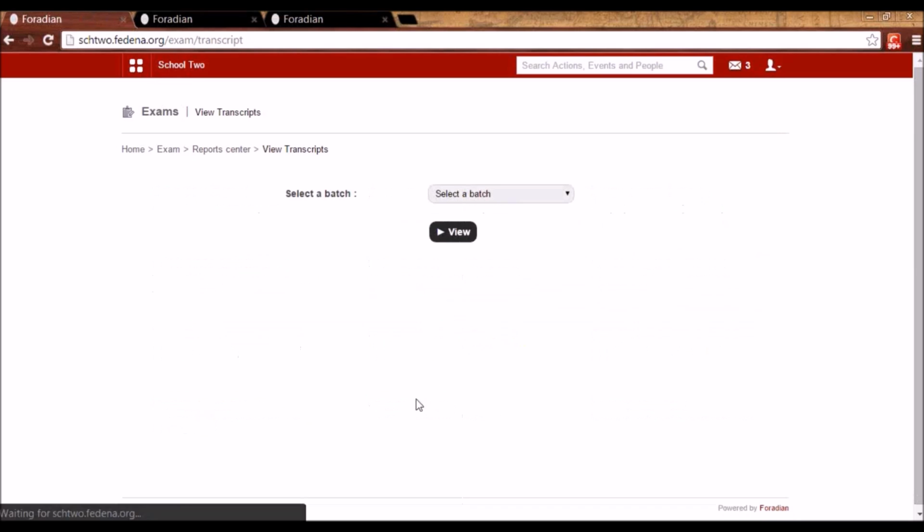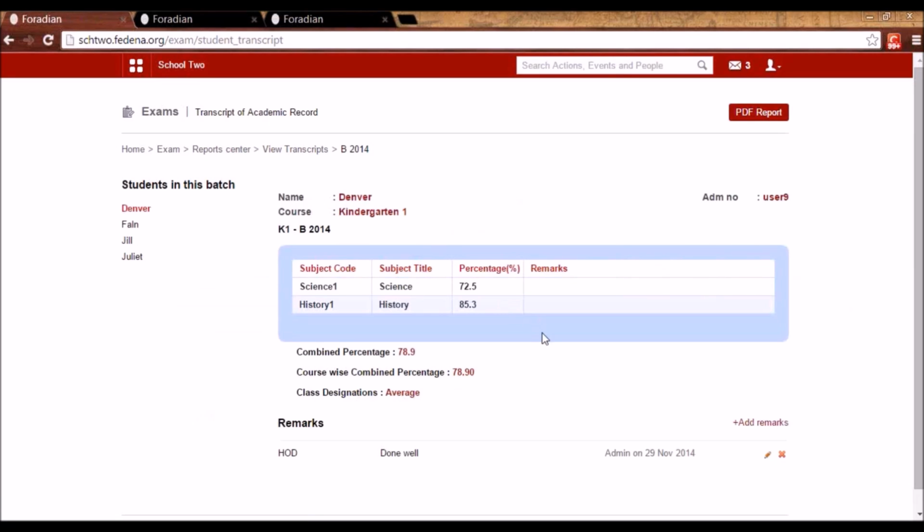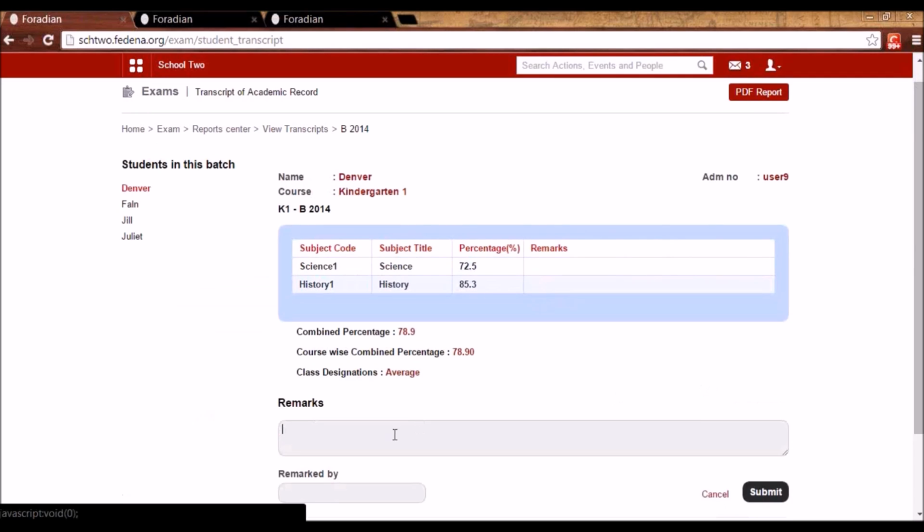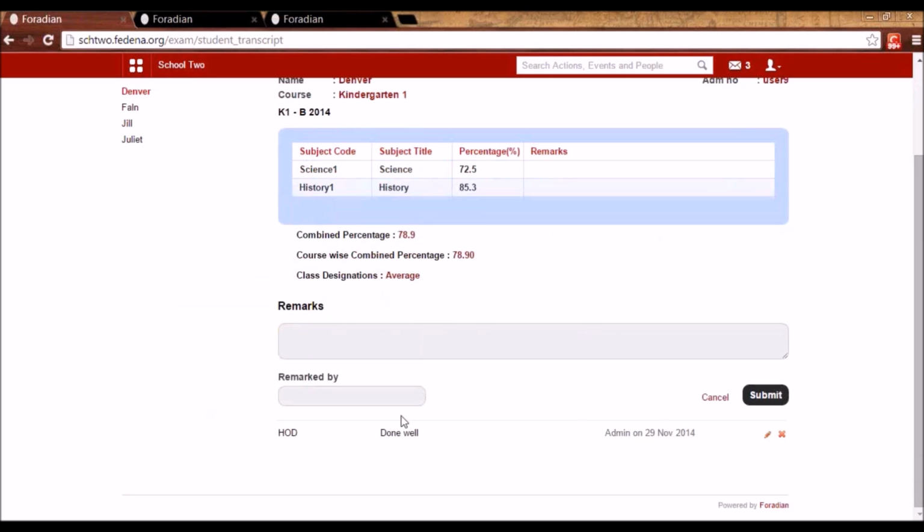Then we have transcript. So this is overall in all the terms, term 1, term 2. In science, what is the combined percentage? And any remarks added by the science teacher. The employee associated with the subject will be able to add remarks here. General remarks can also be added like the way I have done here. So the head of department has remarked done well on this date. They can also be edited by the person who has remarked.